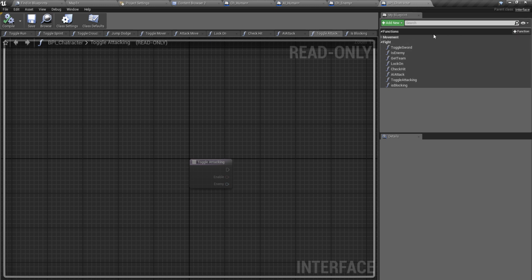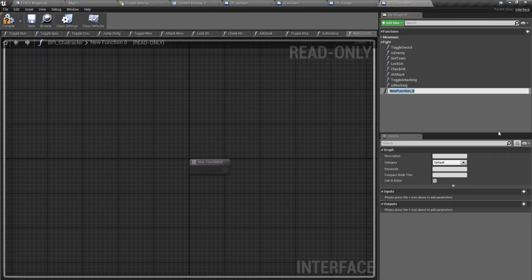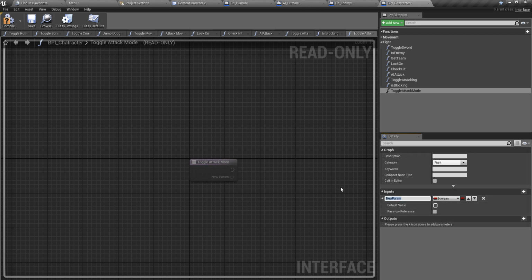The attack mode means the character is in the locked on position with the enemy character, and he's ready to attack but not yet attacking. He may or may not attack. He may randomly strafe around the enemy, and sometimes he will attack, but not just attacking. So the method name is toggle attack mode, and toggle attacking means directly attacking, nothing else. Okay, and enable.